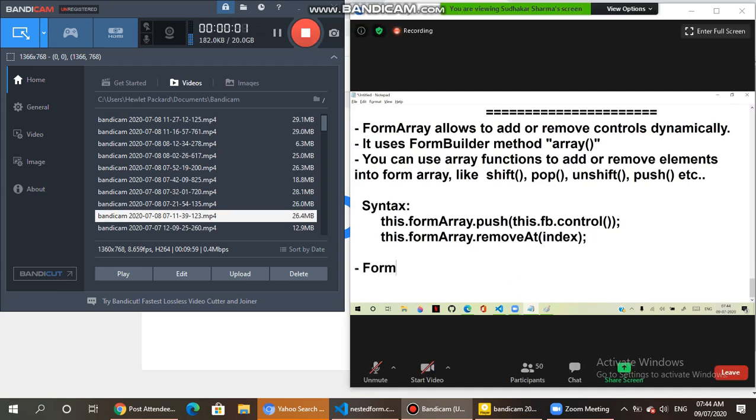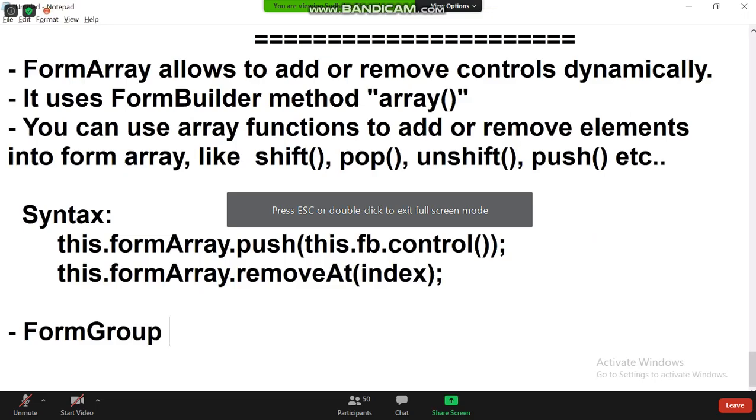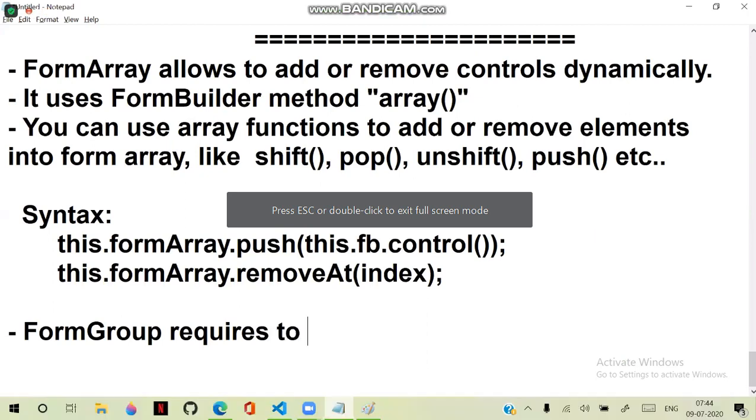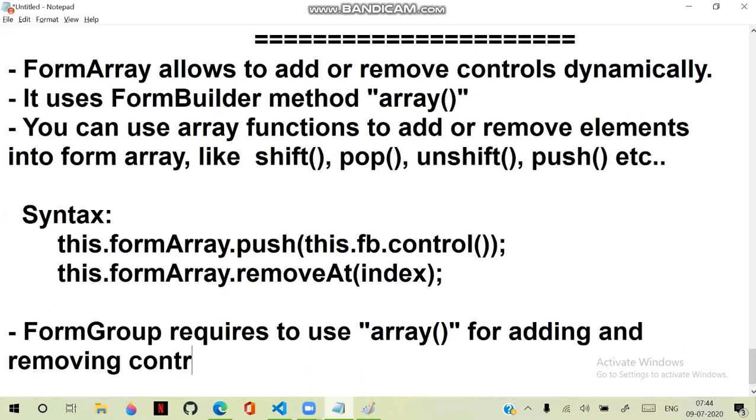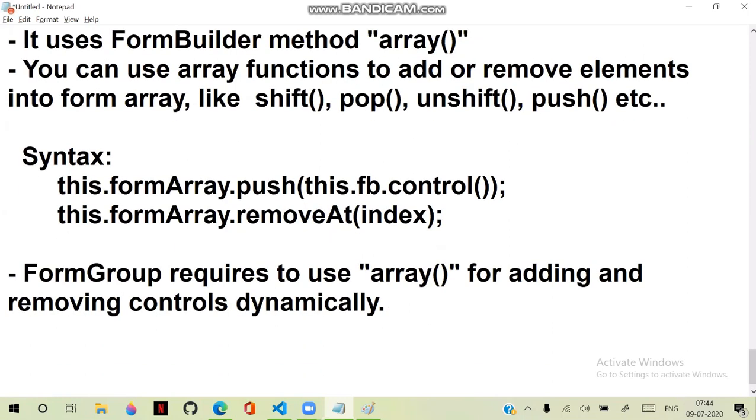So that means a form group requires an array for adding and removing the controls. So for adding and removing controls dynamically, how we can configure that, how we can use that, let's see how we can manage that.